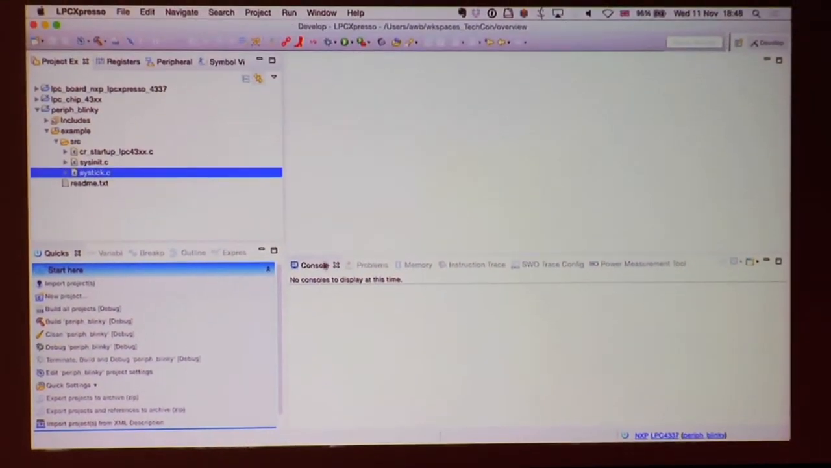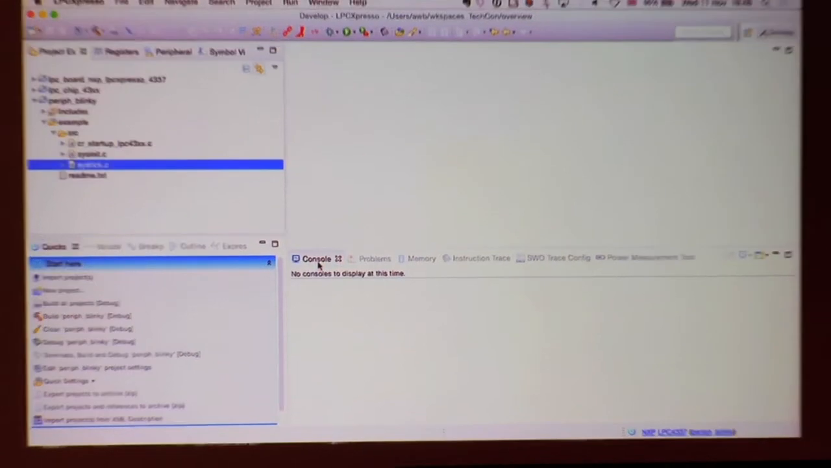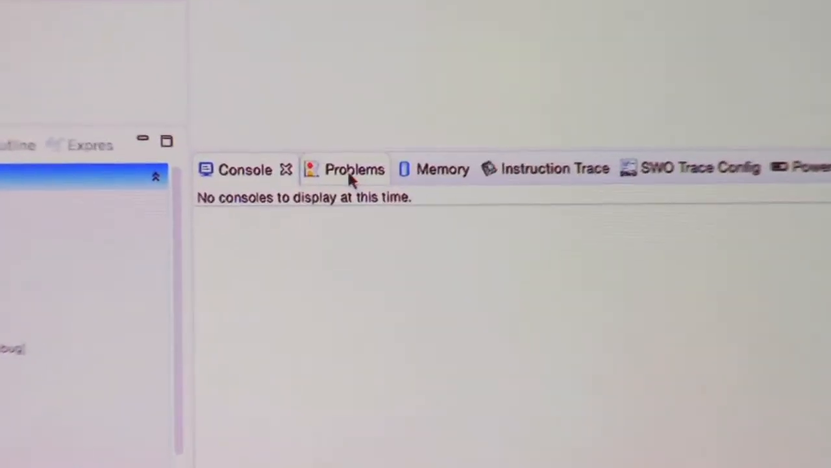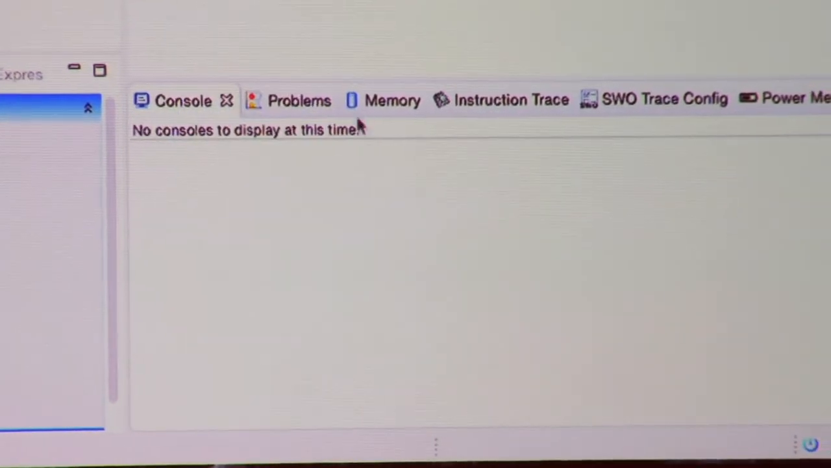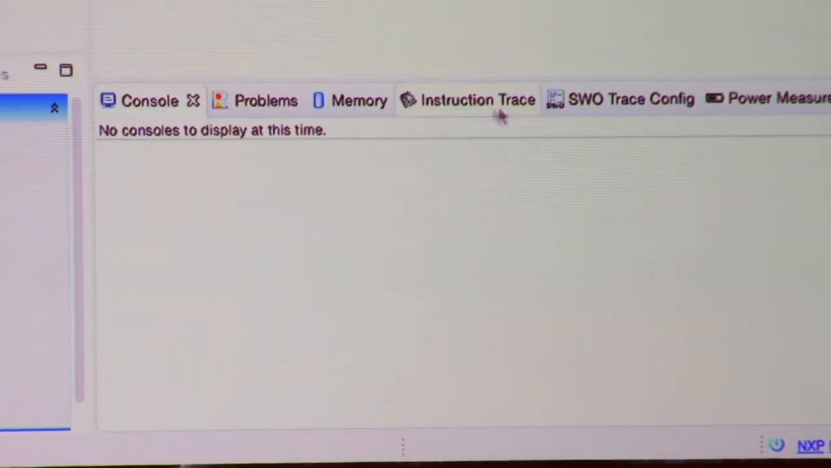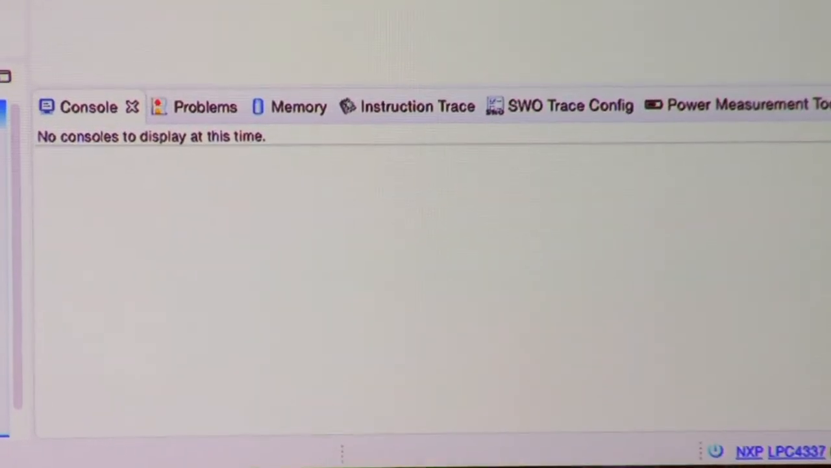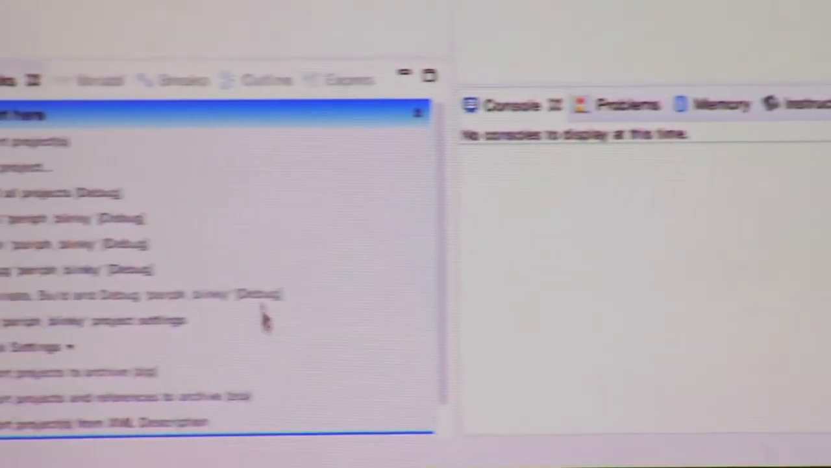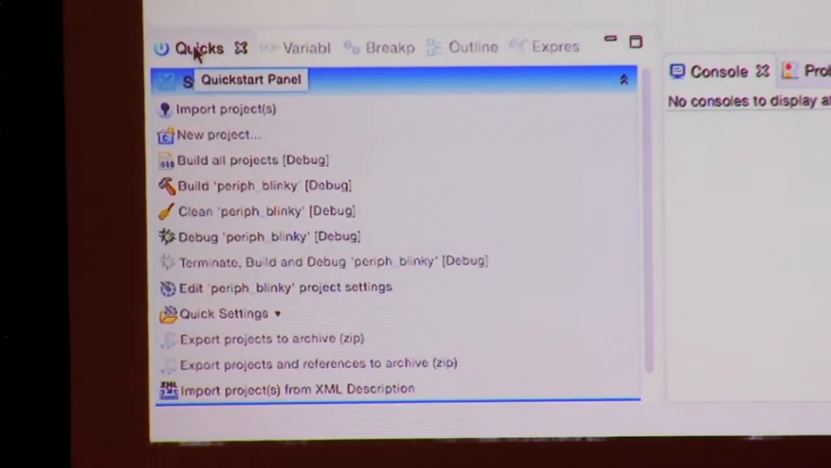Now, down here in the bottom, we have a number of other views, the most useful ones of which are the console view, which we'll see in action in a moment, and also the problems view. Some of the other views are used during debug, and we'll see those a little bit later on. And then down here in the left-hand side, we've got a particularly important view called the Quick Start panel.